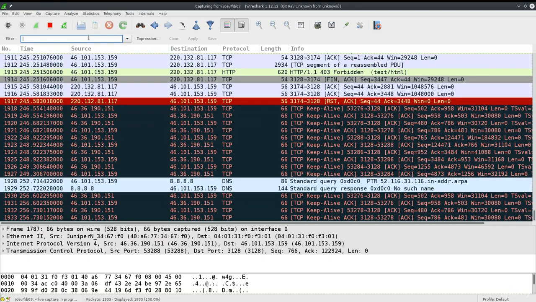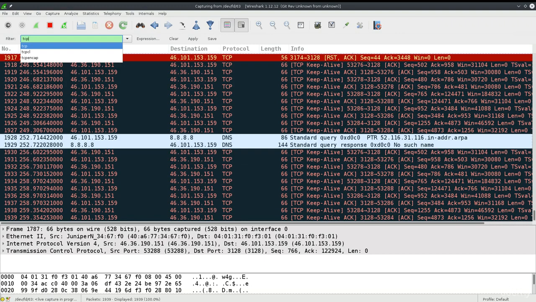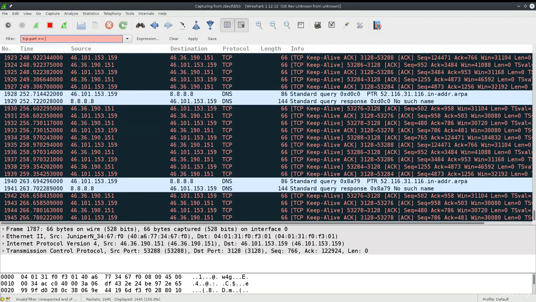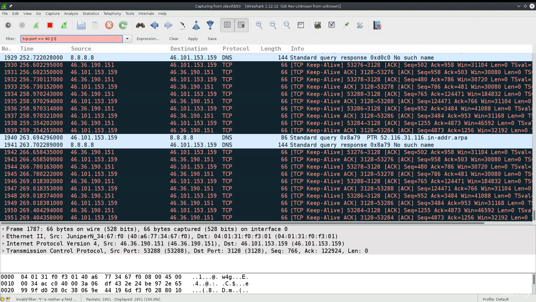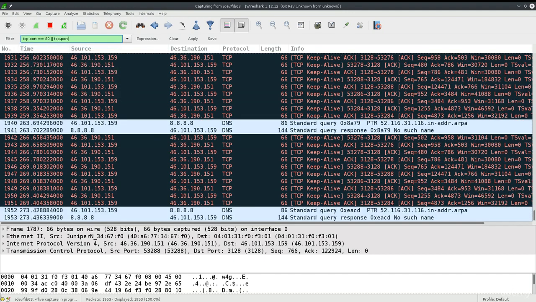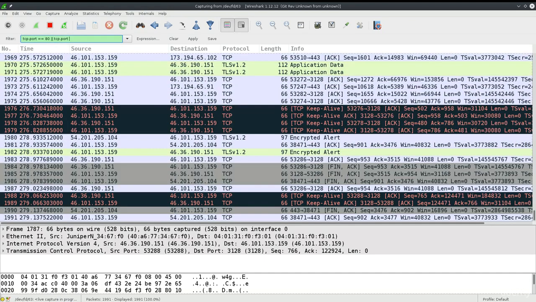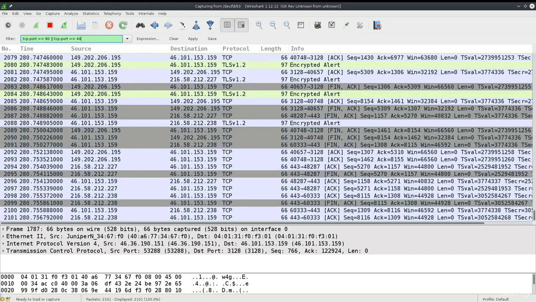So the first thing that I'm going to do is type in TCP.port equal, so I'm looking for traffic on port 80 or TCP.port equal 443. You can look for traffic on any of the ports really.